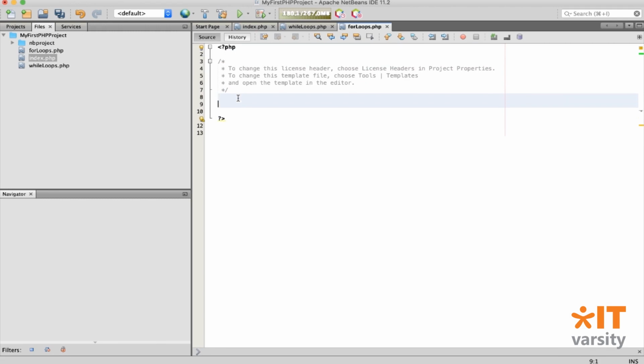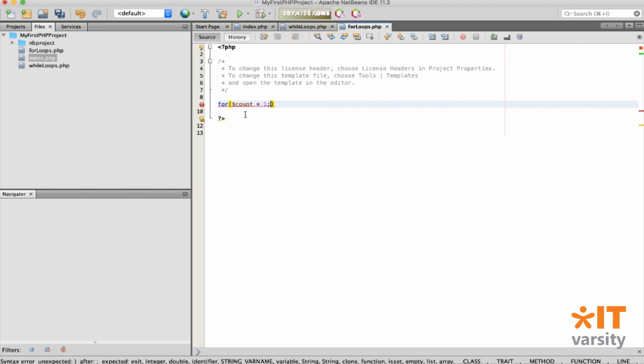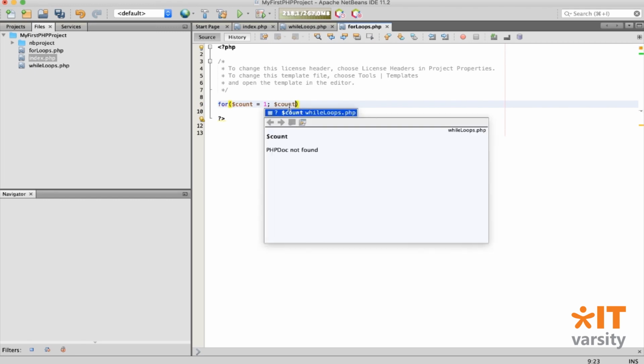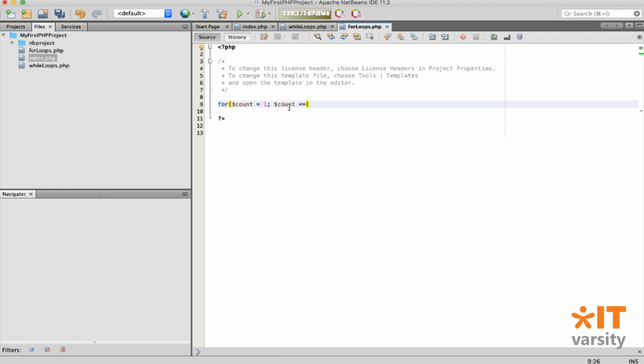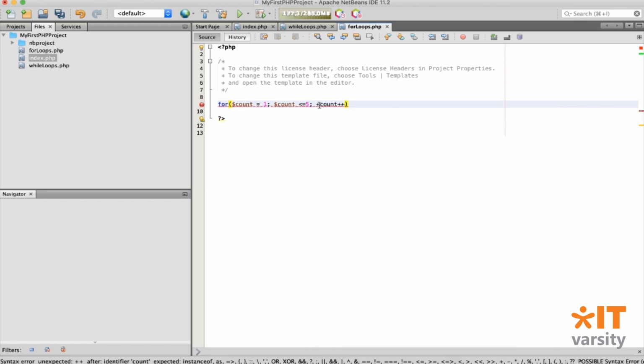Let's get coding our for loop. So the for loop starts with the keyword for, and we initialize our variable. Now you'll notice something about the for loop. Unlike the while loop, where everything was taking place in different lines, in the for loop everything is happening in just one compact line. $count is less than or equal to 5, $count plus plus.